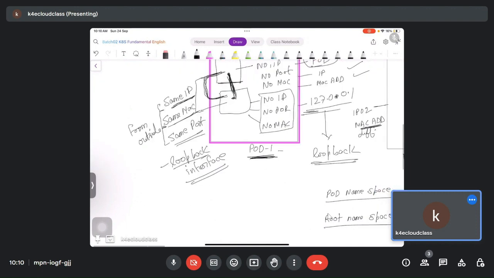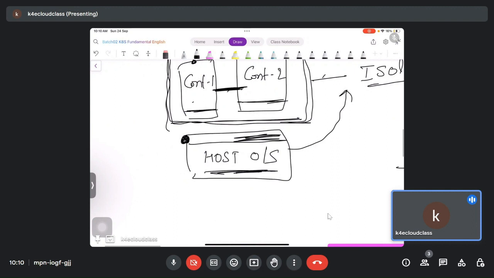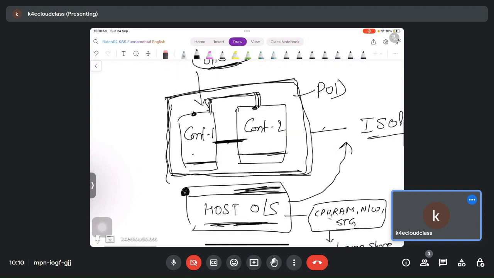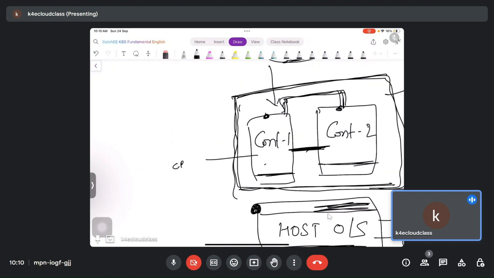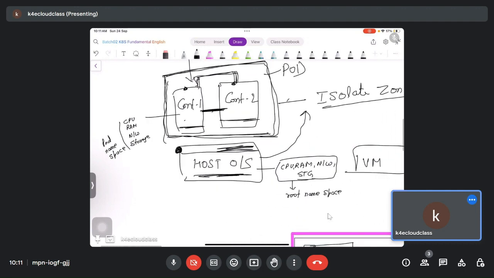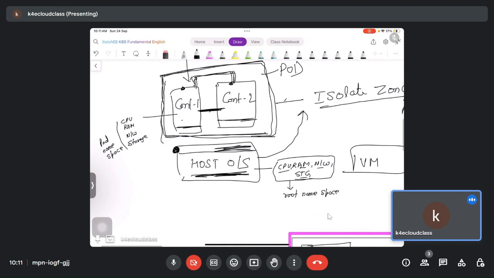So if you see this diagram, whatever communication this host is doing with its resources like CPU, RAM, networking, storage, it also needs resources for its own operation. So it is going to use the root namespace. And whatever your container is going to do, it's going to call CPU, RAM, network and storage. It is going to use the pod namespace. So now you see the separation of resources.